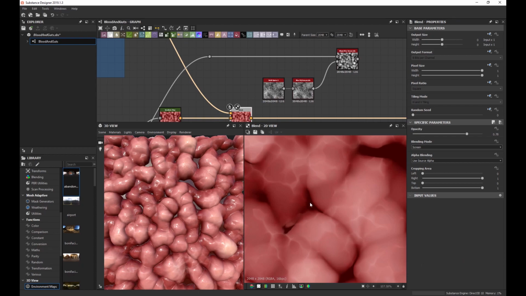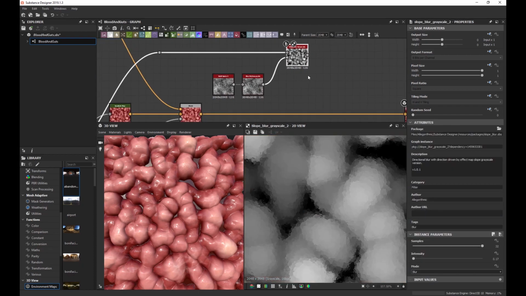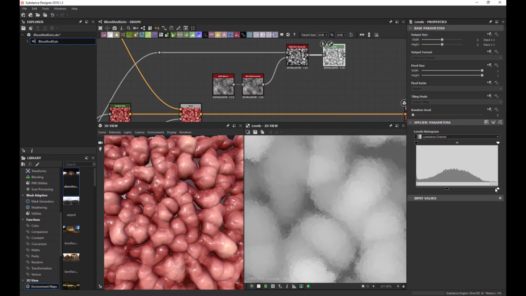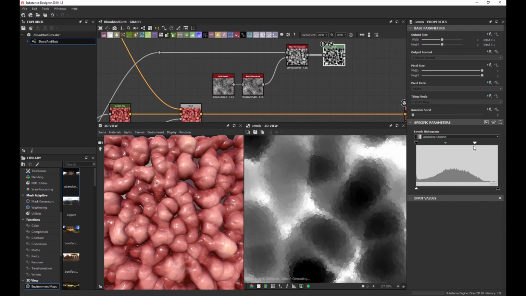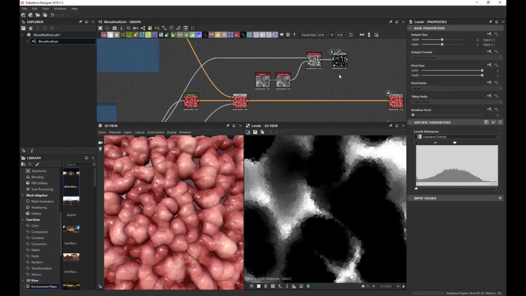And so this is our blood, and then this is going to represent our blood splatter. So what we can do is invert this so that those splatter points are white, and then we can clamp this down so that we have our splatter being a little bit more defined.